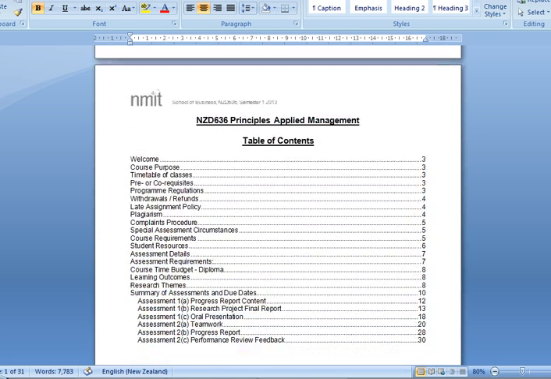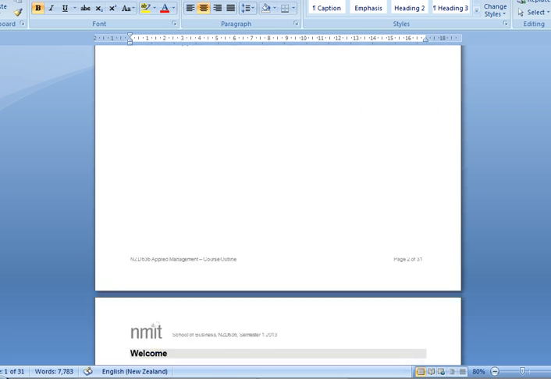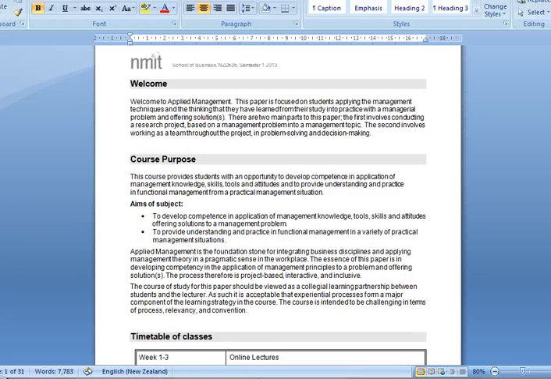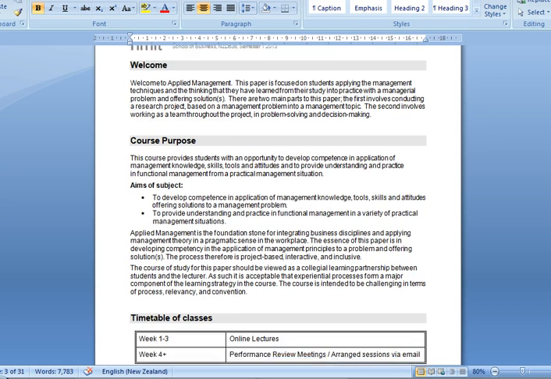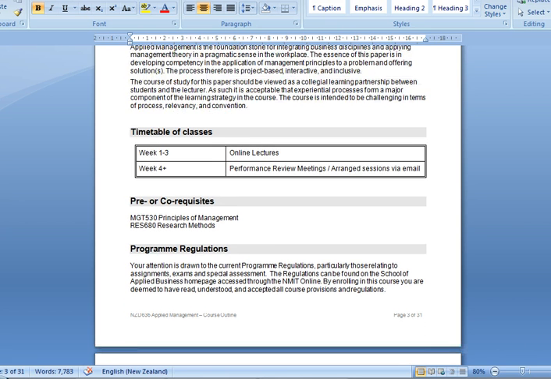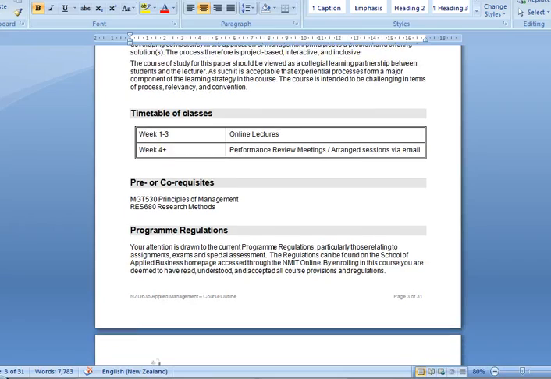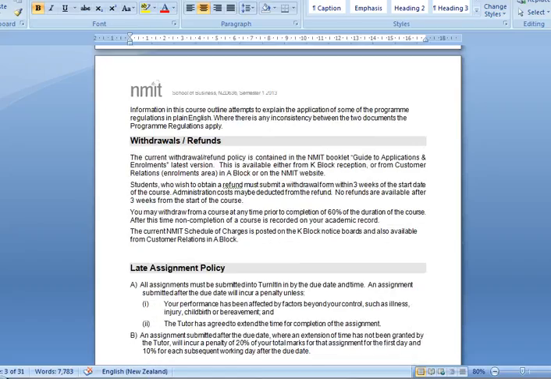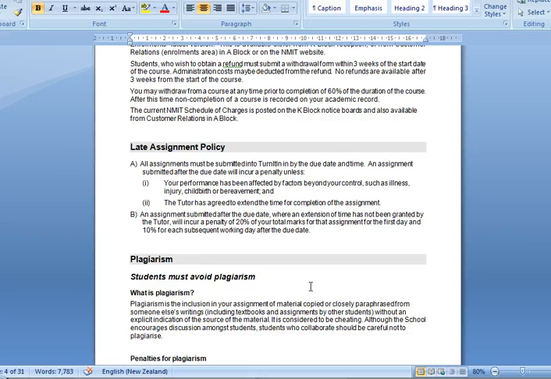If we move down a bit further, the first thing you should see is some sort of welcome note to say welcome to the course. This is what the course is about. Perhaps a timetable of how online lectures, how you need to be thinking with your own time management, whether there's any prerequisites to this course. Program regulations are also here, but you will also find the main copy of these on the New Zealand Diploma of Business online homepage.